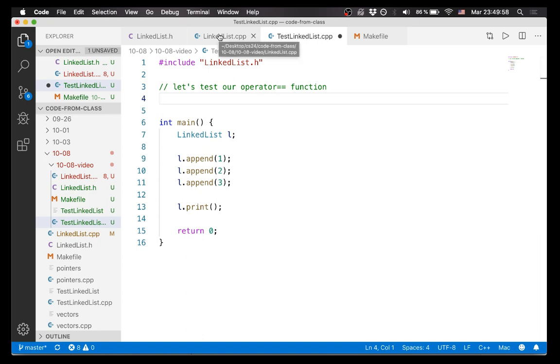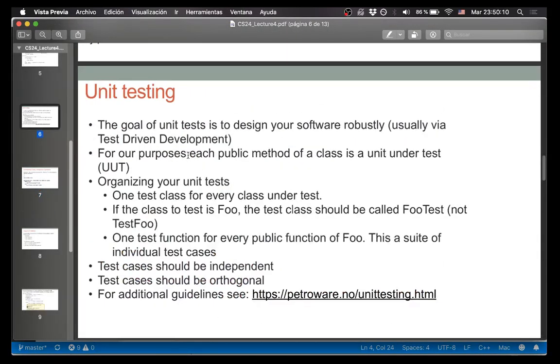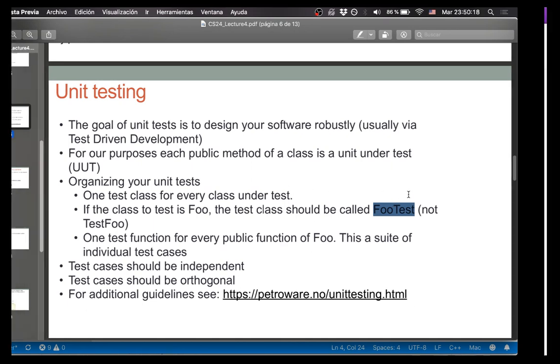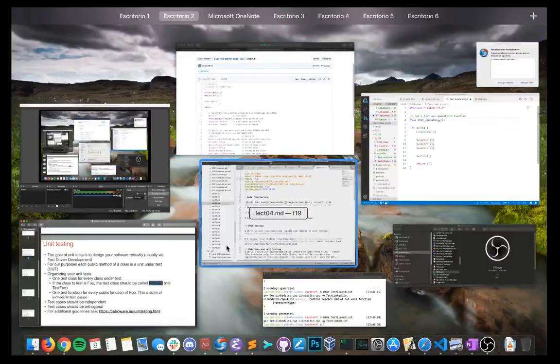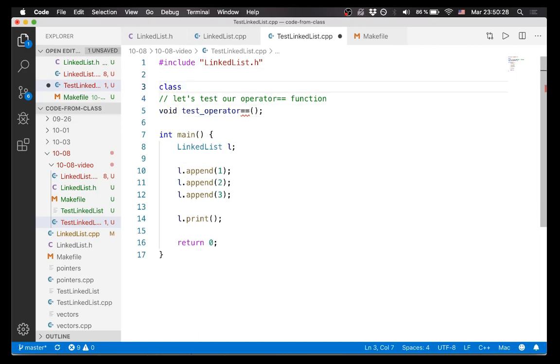Now, let's do it this way. So void test operator equal equal. And if we go back to our slides, the way that we do unit testing is we make a class with the same name as the class we want to test, with test at the end, and then we put all our test functions inside. I was about to be lazy, but I'm not going to be anymore. So I'm going to make a class now called linked list test.